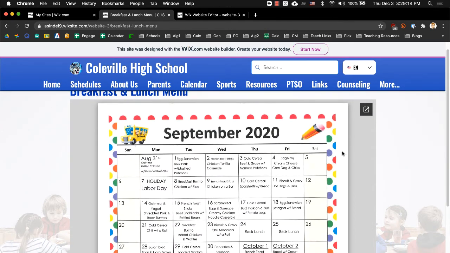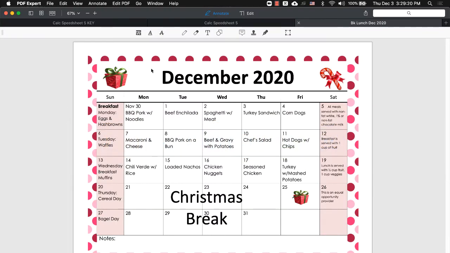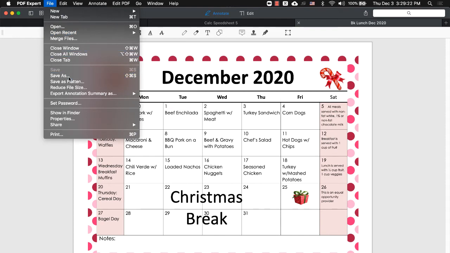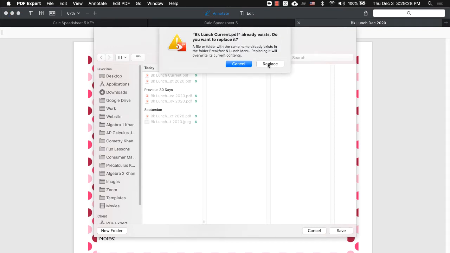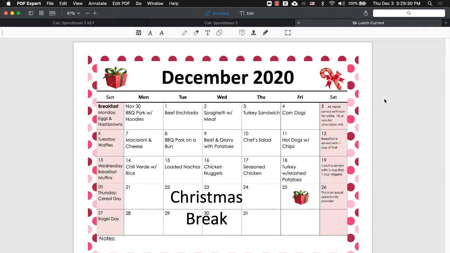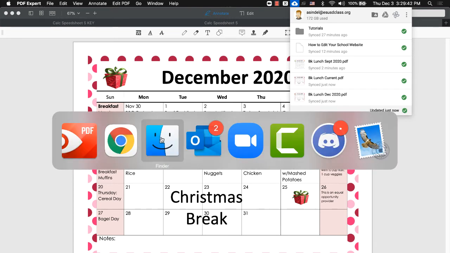All right, so right now it's September. All I'm going to do is I'm going to refresh this screen and it will change as long as I override the file correctly. So I'm going to rewrite it with December. I'm going to do File, Save As. I'm going to resave this as Breakfast Lunch Current. Hit Save. Yes, I do want to replace. That's the important part. I'm waiting for my Google Backup and Sync to resync over the current. And once it gives me the check mark, it is now uploaded to the cloud in this current slot.